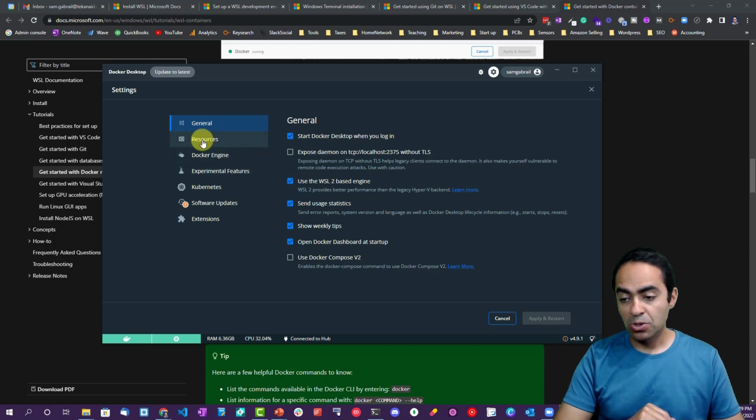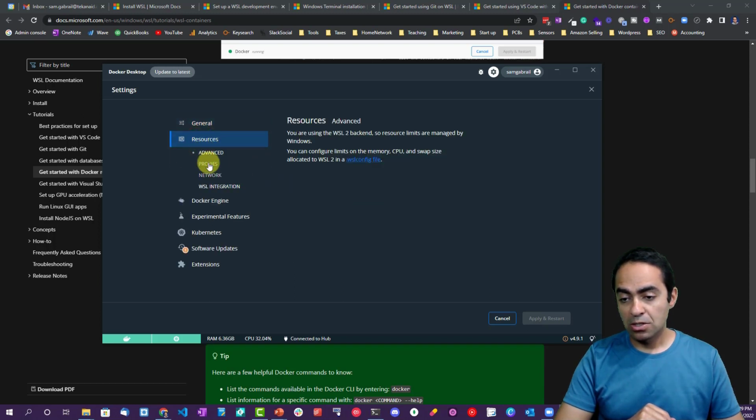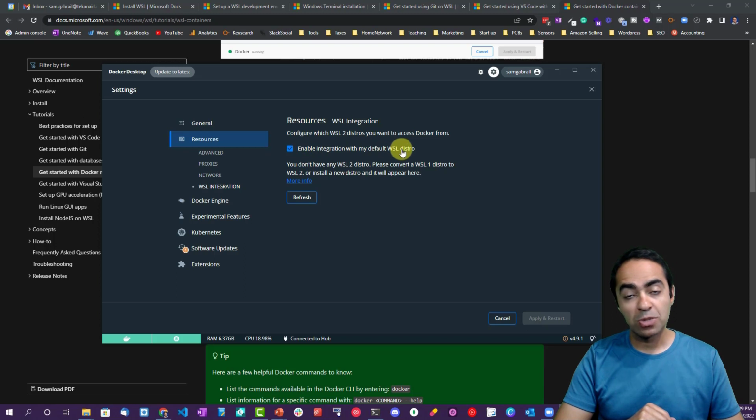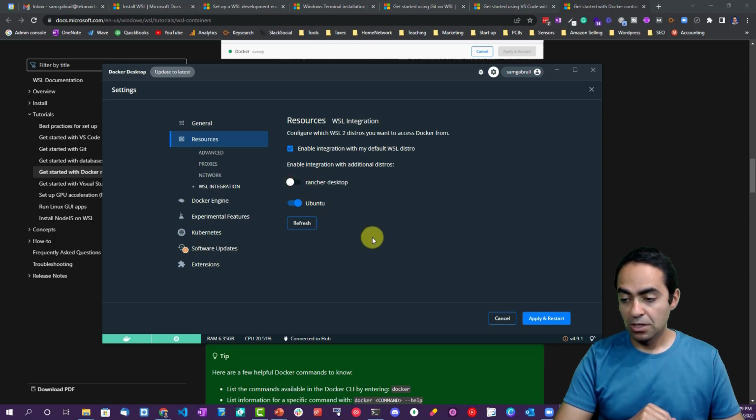The next thing is to go to Resources, and under WSL integration, make sure that you have enabled integration with my default WSL distribution. You may have other distributions here as well that you can select. So mine is the Ubuntu, so whether I select this or not doesn't matter because that's my default. But you can also add other distributions that you might have so that you can run Docker with it. And that's pretty much it. You apply, you restart Docker, and things are good.